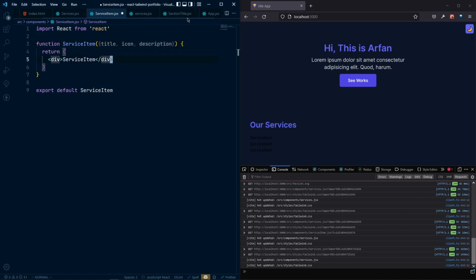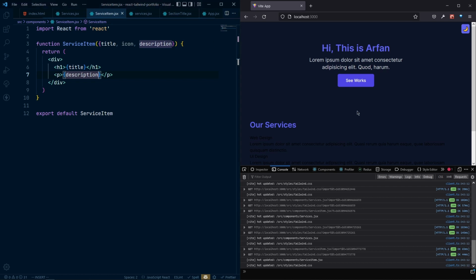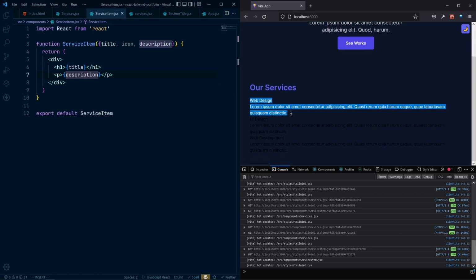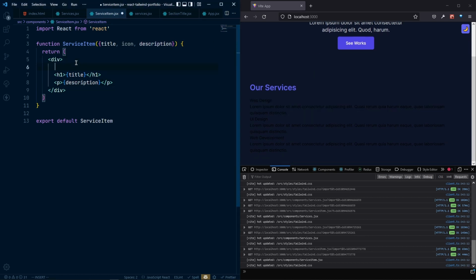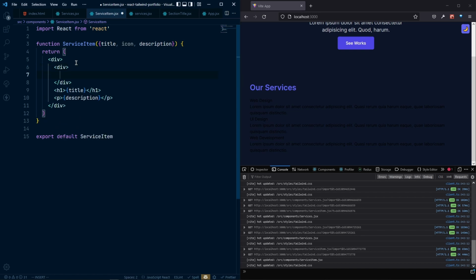Like that. So now we can use that. And before that, to use that, I will have an h1 for our title, where I will set the title, and we will have a paragraph where I will have my description. Looking good, I can see my title and the description, and also the icon inside the div. Inside the div we will have our icon, so I will just have the icon like that.